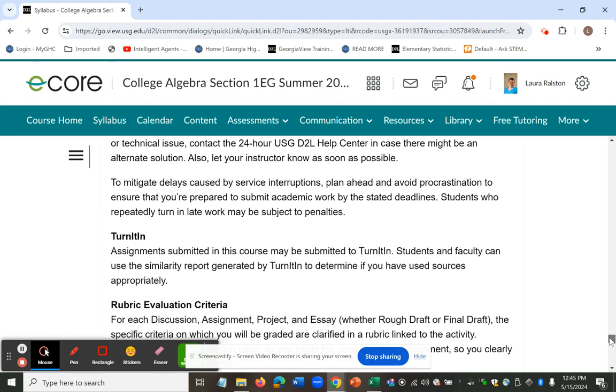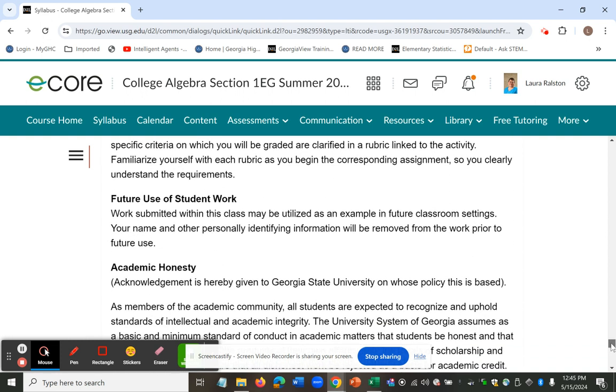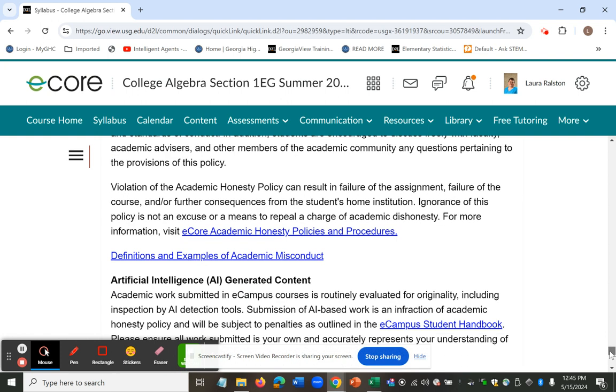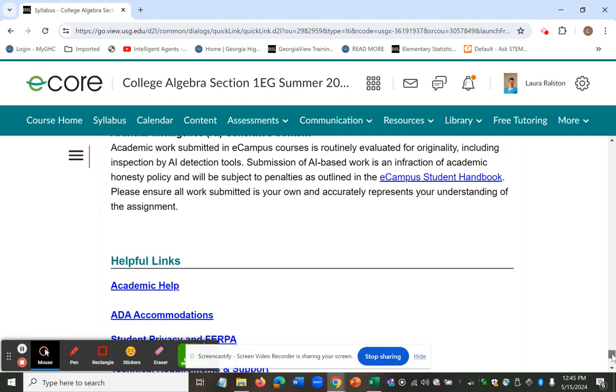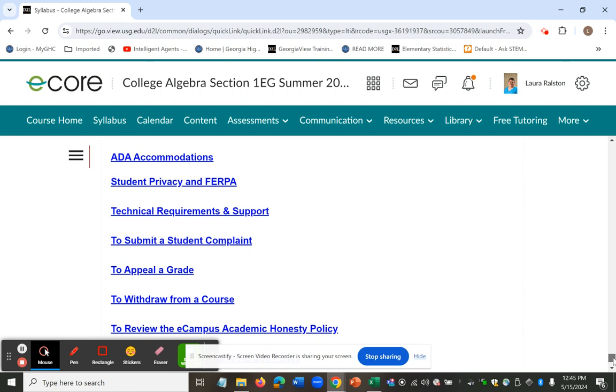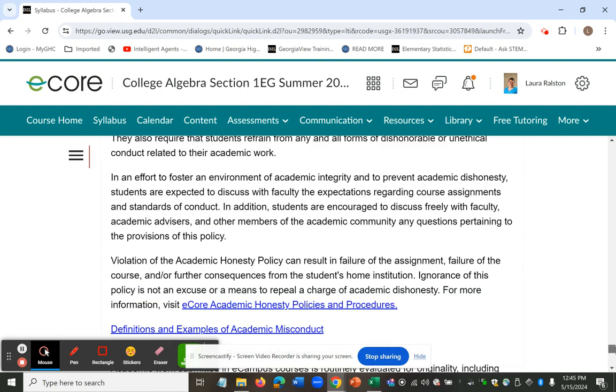I do try to have assignments graded within 24 hours during the week and 48 hours on the weekend, or as quickly as possible. There are just other general policies related to the use of AI, academic integrity, and then there are also links to other policies that they may have.